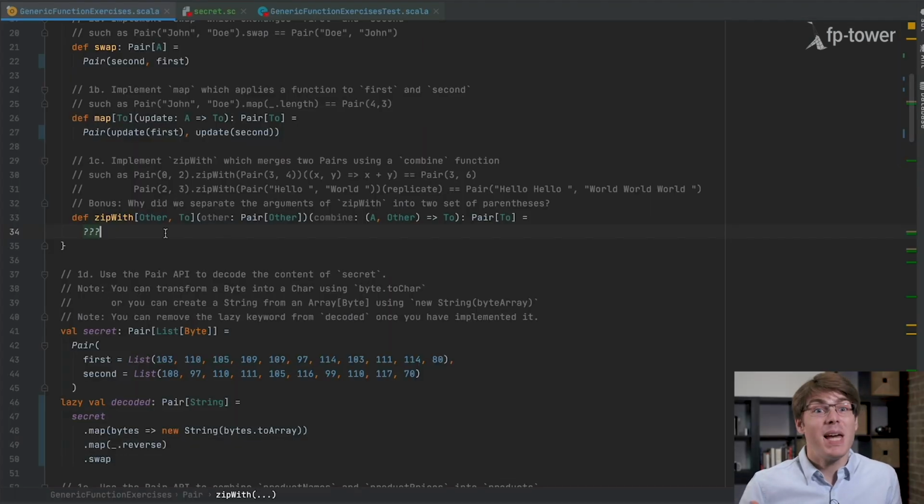This method may seem intimidating at first because we have two type parameters and it takes a function as an input. However, if we take a minute to look at the signature of zipWith, it turns out that we don't really have much choice as to how to implement it. We need to return a pair of type T2, and we don't know what T2 is. The callers of the method will decide later. So the only way to produce a value of type T2 is to use a combine function.